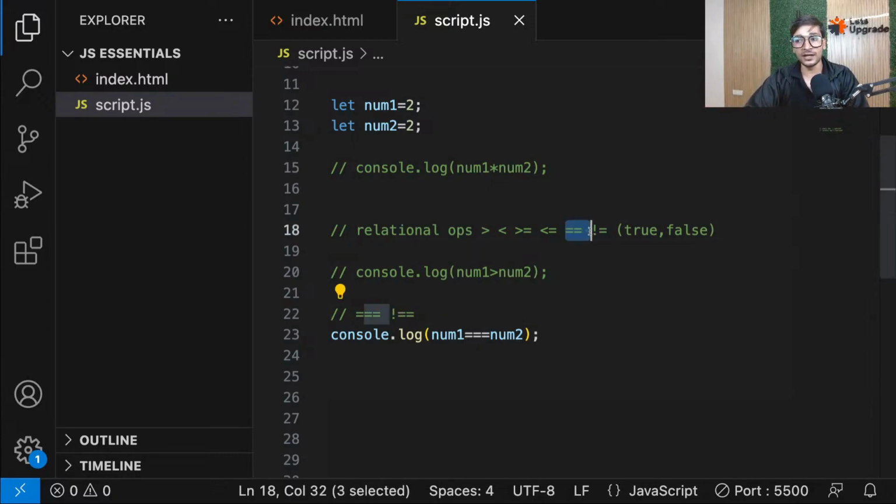Because for normal double equal to, a string and a number can also be compared because of type coercion. But if you use triple equal to, only if the data type of both the variables are the same, then the comparison is possible. Otherwise, not possible. Even if it is type coercion, not allowed. Only if both are numbers, then possible. Okay. So guys, I hope it's cleared.